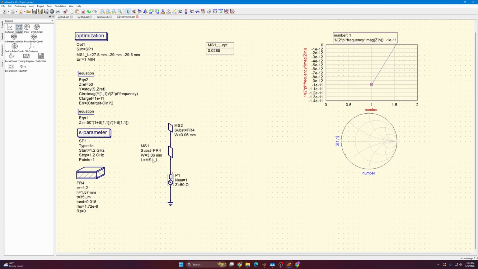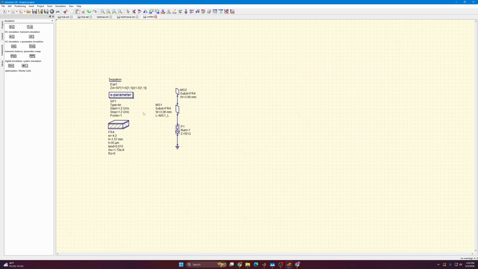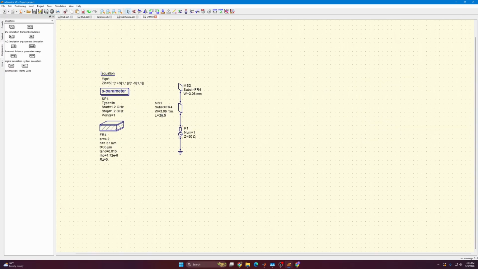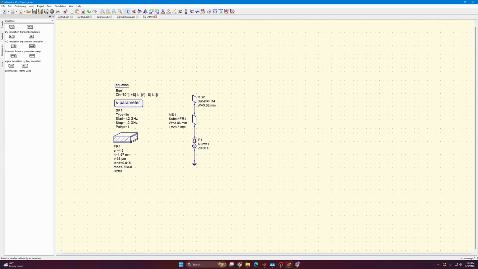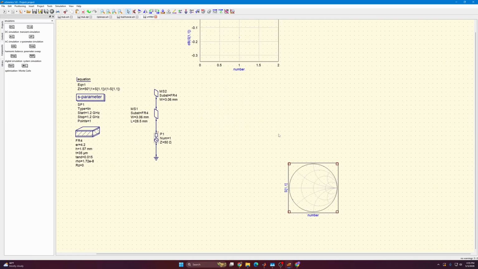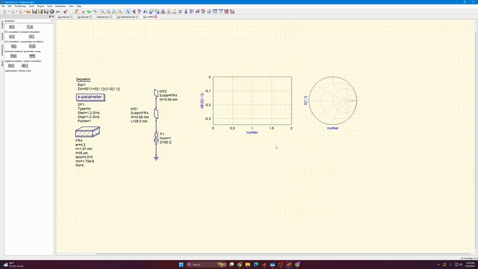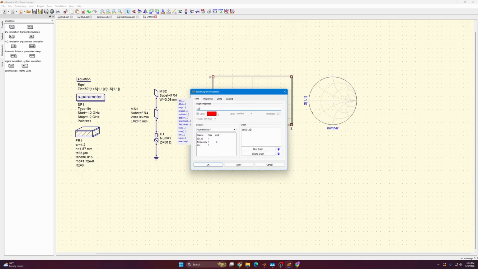28.5 millimeters. Okay. So we can actually just copy this, this, this, and this. And we'll just open a new schematic, copy it in there. 28.5 millimeters. It's good. Run it. Do as we did before. Over 2 times 5 times. And looking good.